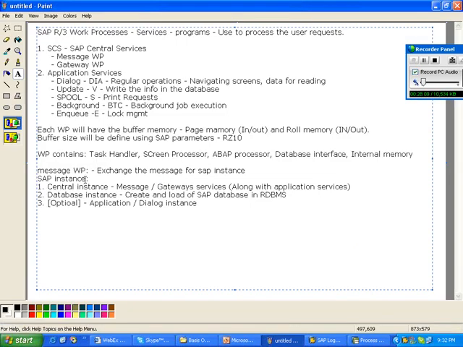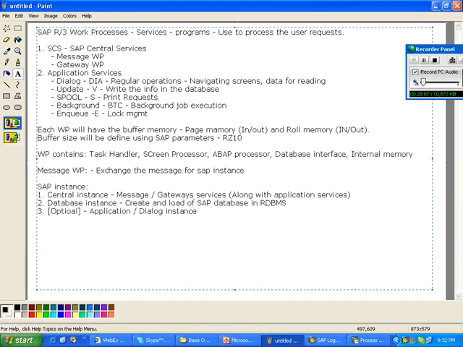So message services will be deployed during the central instance, and the central instance server is called the message server. Gateway services, the gateway work process, has to be enabled manually. Means you have to configure the gateway services manually during the SAP router setup.